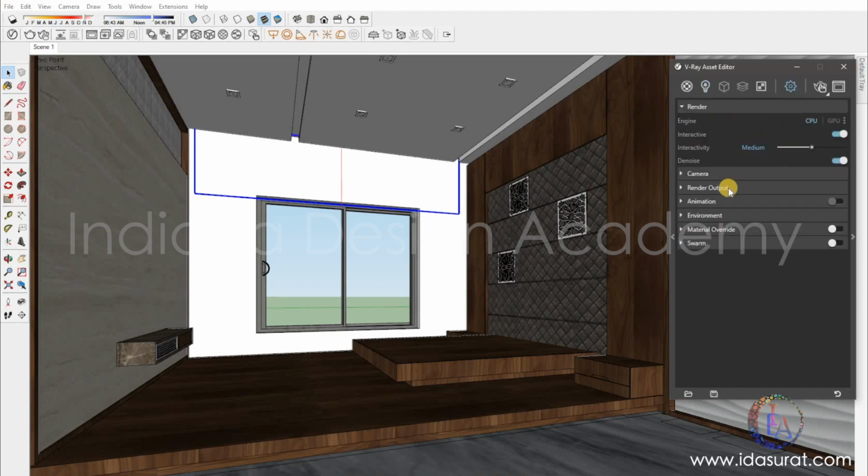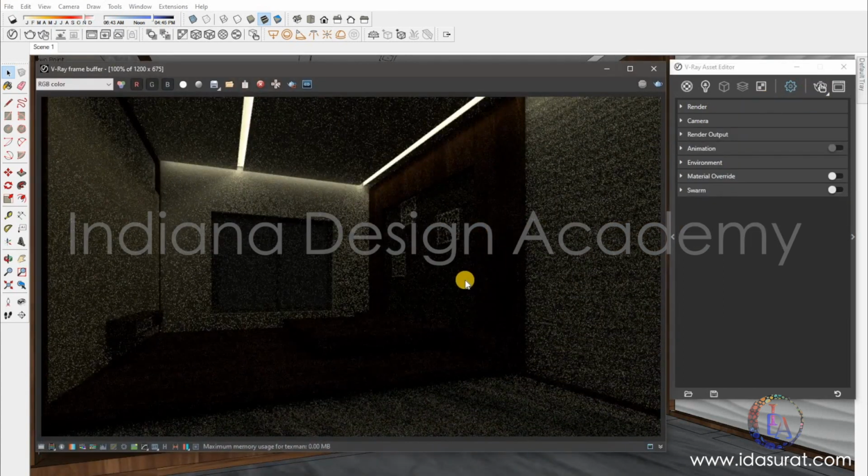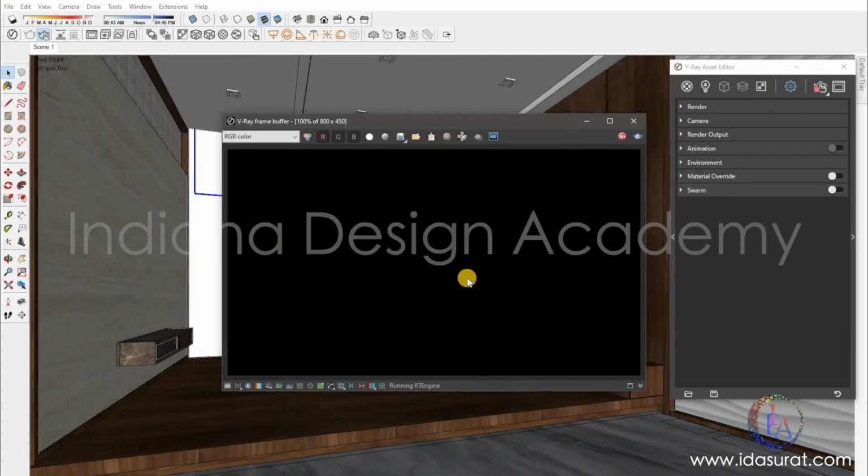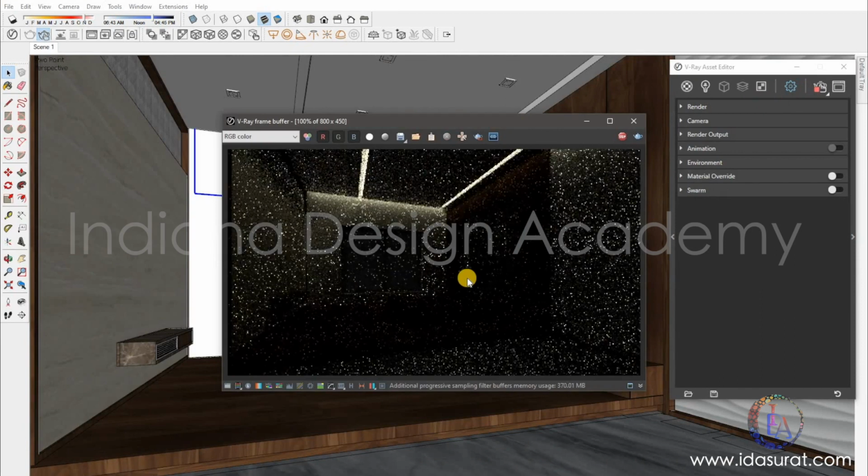I will reduce the interactivity and the output and all, so that I can get a quick render. Because the larger the image size, the more time it will take to render. So to see the effect quickly, keep the interactivity low and the size of the image low to get a quick render.